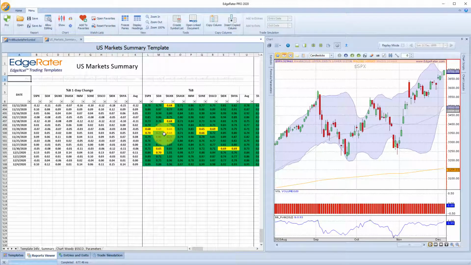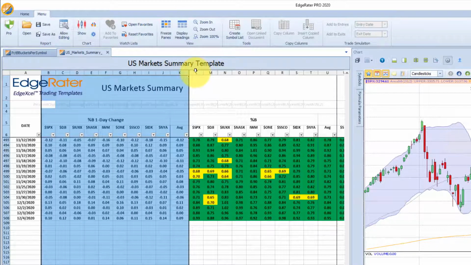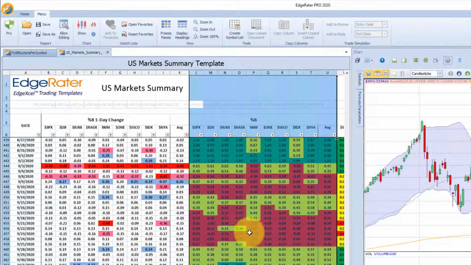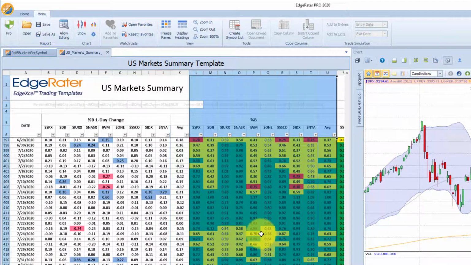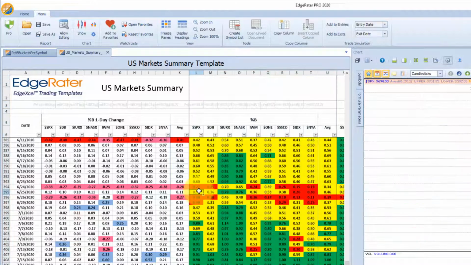So the US Market Summary contains the symbols that come from HGSI. They are in the first set of columns over here, columns B through K, and then they're repeated in columns L through U, the same symbols. Columns L through U is all about %B and where those indexes are in relation to the Bollinger Bands. And that set of columns is color-coded, green, yellow, and red, to indicate the overall state of those indexes. And the values that are in there are the actual value of %B. But mainly, you just really have to look at the color coding to see what's going on.